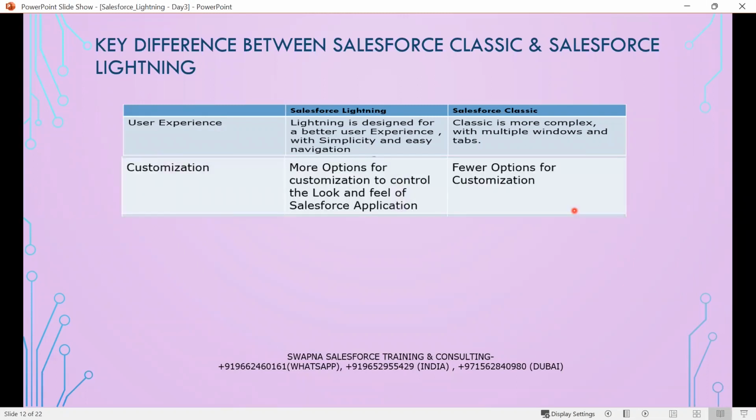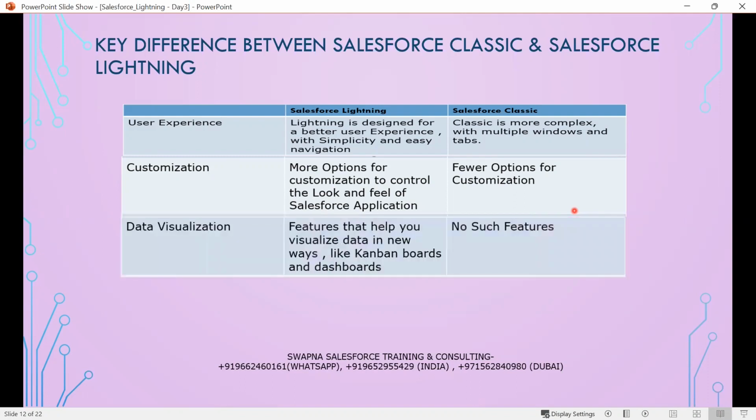Next one, customization. In Lightning, there are more options for customization to control the look and feel of the Salesforce application. There are so many options in Lightning. Whereas in Salesforce Classic, there are very few options for customization, basically look and feel, very few options are there. Data visualization.